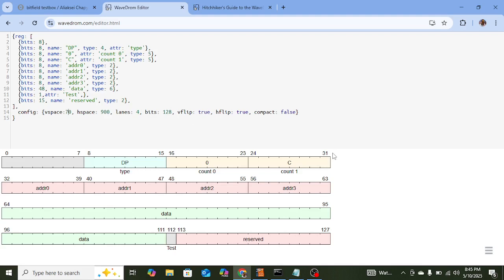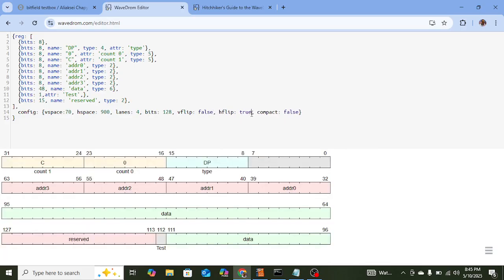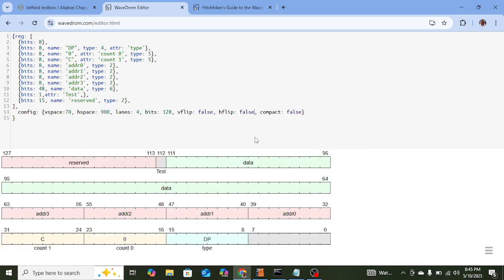The only thing I dislike right now is that it shows up with 31 on this side, 31 down to 0. I don't like that. I really want this to be false, and the horizontal flip also to be false. That's my usual mode, and I'll show you how to, if you want to design it this way so that 127 is on top and 0 is at the bottom. This is how I prefer this diagram to be.